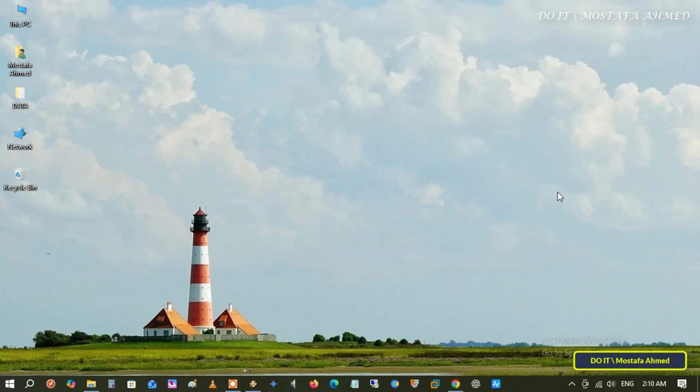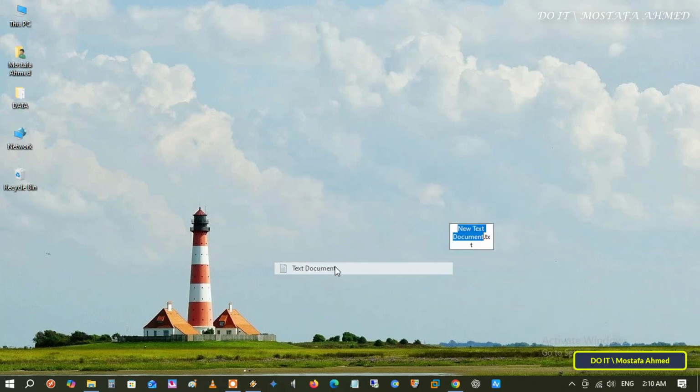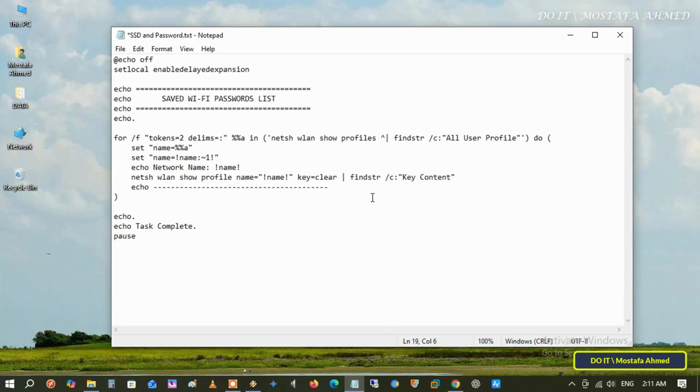Okay, let's get started. First, open a new text file. Right-click anywhere on your desktop, select New from the menu, and then click Text Document. This is the text file where we'll place the code and commands we'll use. Give the file a descriptive name. Next, paste the command into the text file.